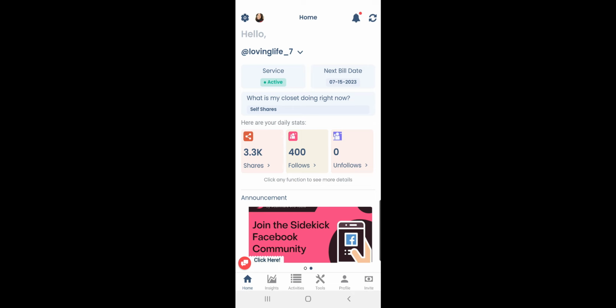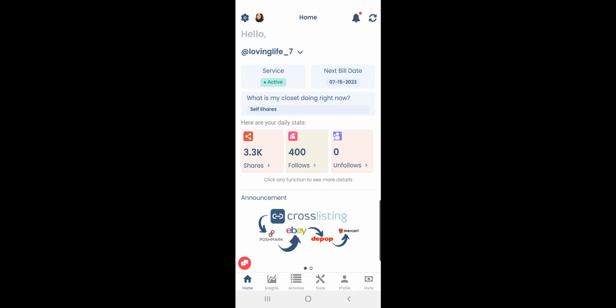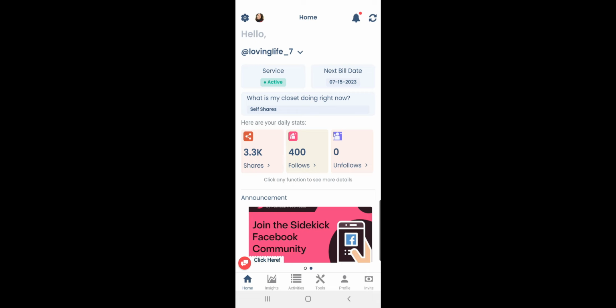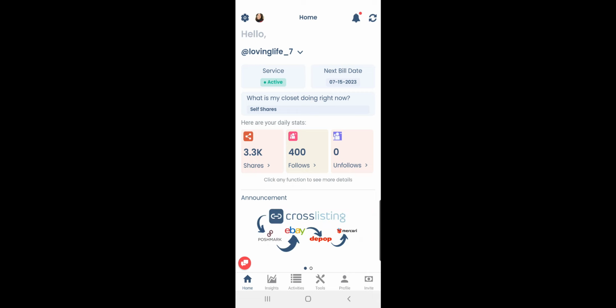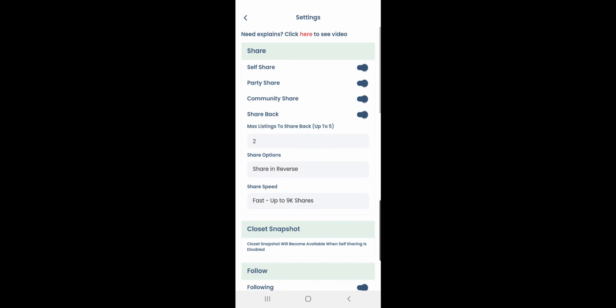Okay, guys, so here we are. This is the actual home screen of Poshmark Posh Sidekick. This is my home screen. What we're going to do first here is click on that icon right there, and it takes you into the settings screen for sharing and doing your offers. I do the self-share here. I do the party share, the community share, and the share back.